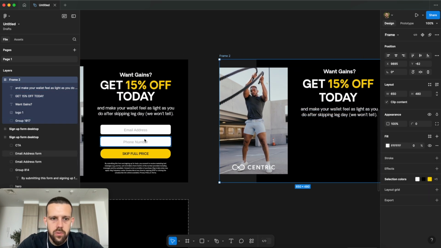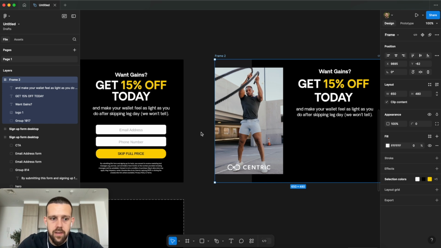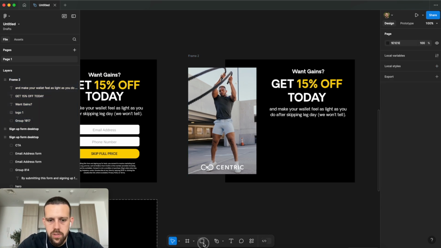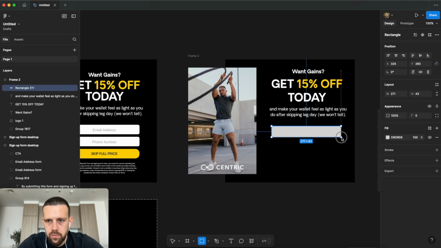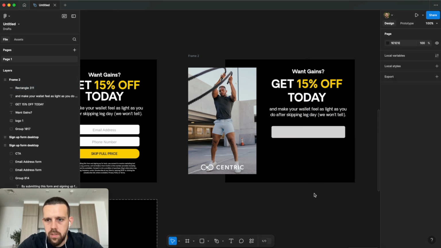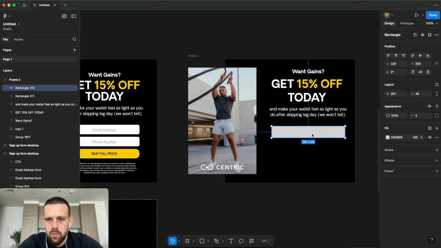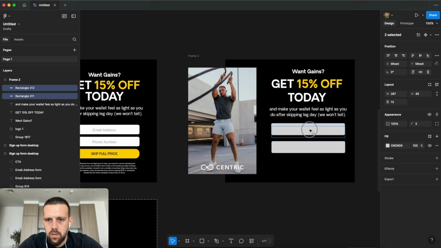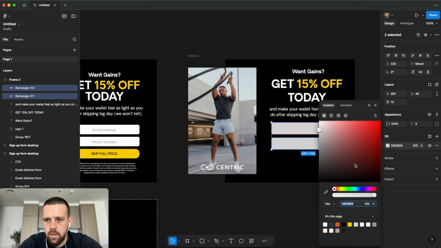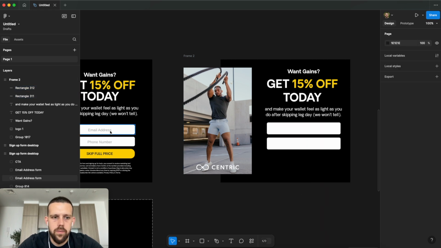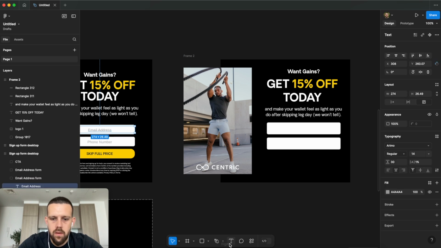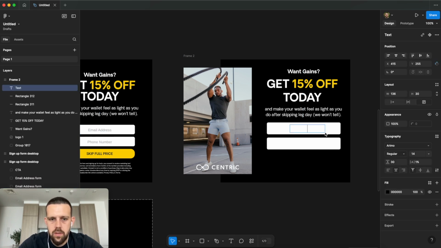To create these fake input boxes, you just use the rectangle tool to draw it and then put a different rounding here. Copy and paste that one below. Let's move this here. Let's change the color. Put the text.